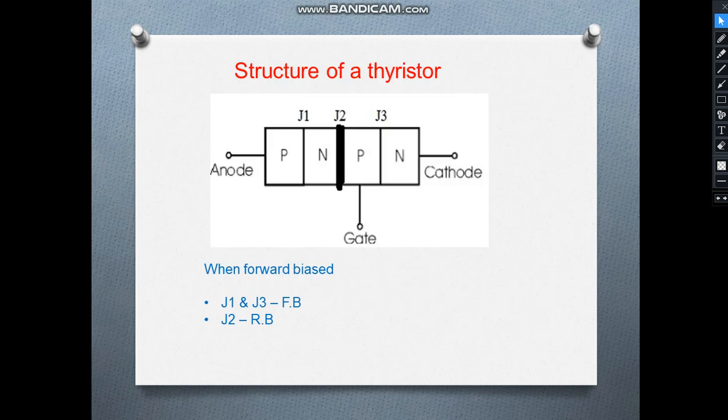If you look at the structure, a thyristor is a three-terminal, three-junction, four-layer device. When the anode is made positive with respect to the cathode, the thyristor gets forward biased. When the thyristor is forward biased, junctions J1 and J3 get forward biased and junction J2 gets reverse biased. When junction J2 gets reverse biased, there is a depletion layer across junction J2.